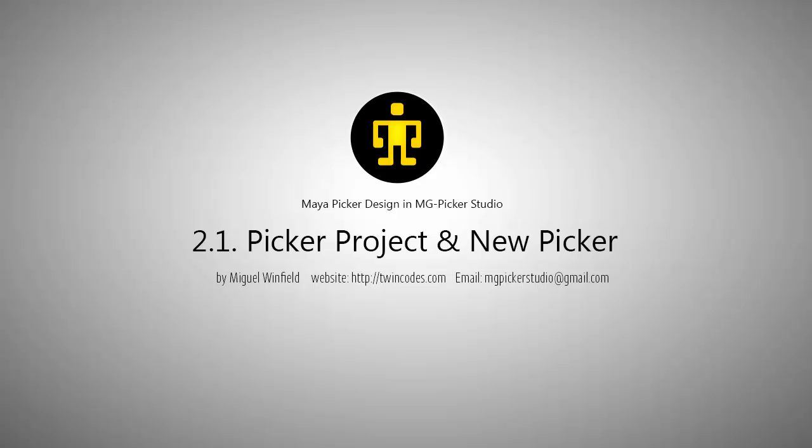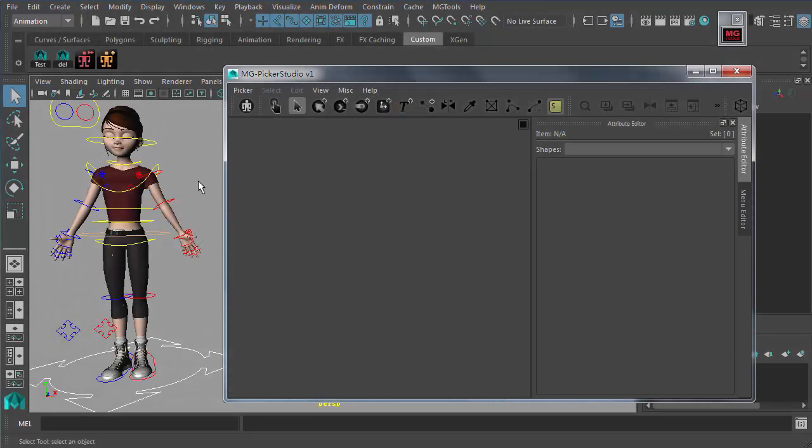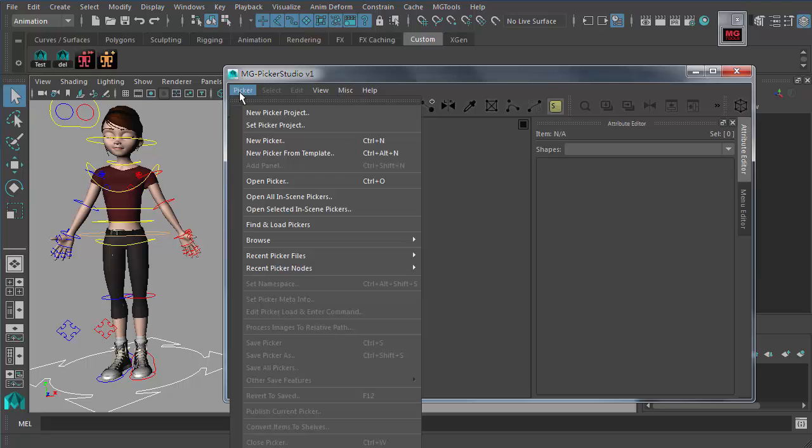Okay, so for the following tutorials, I will go over the process of how to create a picker from scratch. First thing, we go to the picker menu and we see that there's a new picker portrait and set picker portrait. So what does a picker portrait mean? A picker portrait is a pretty simple concept.